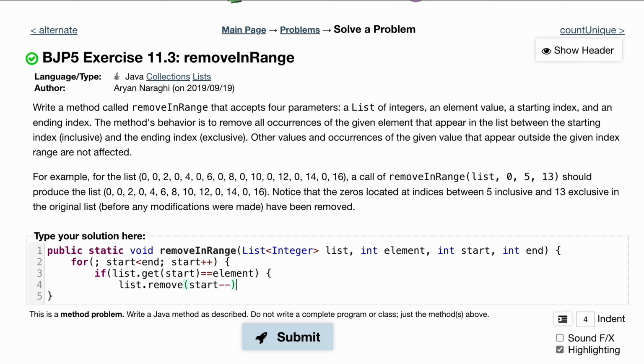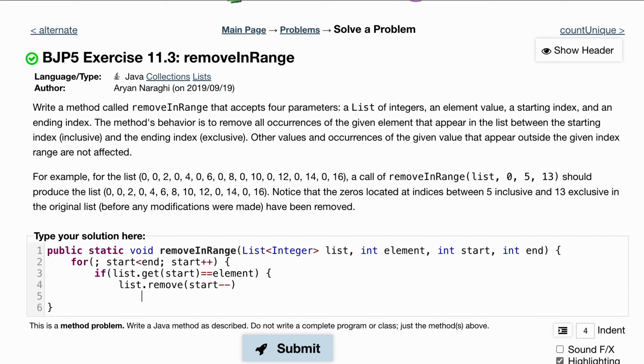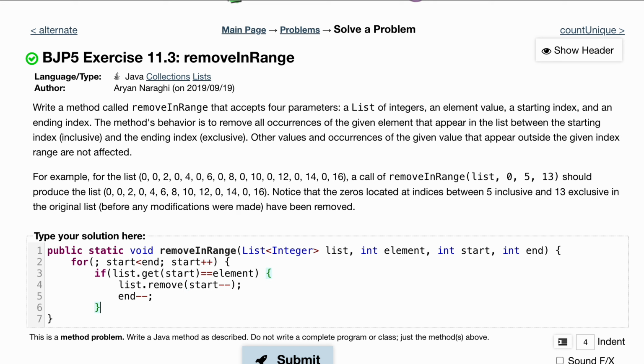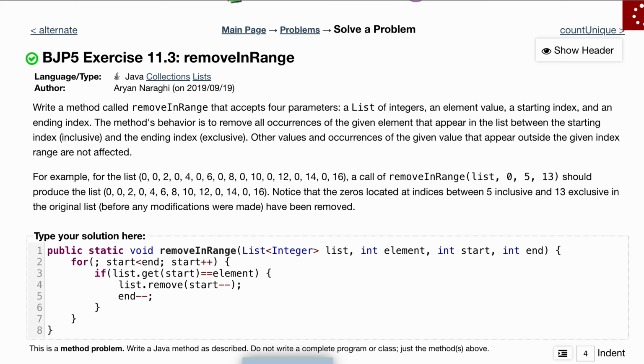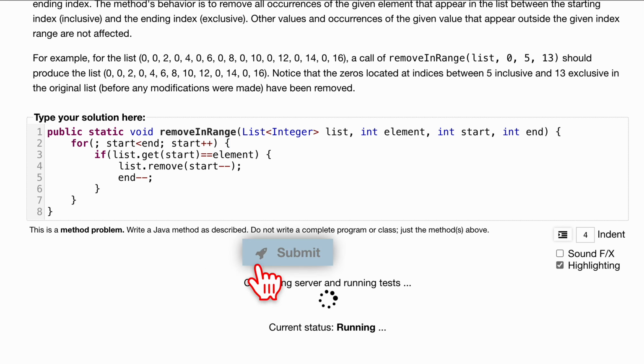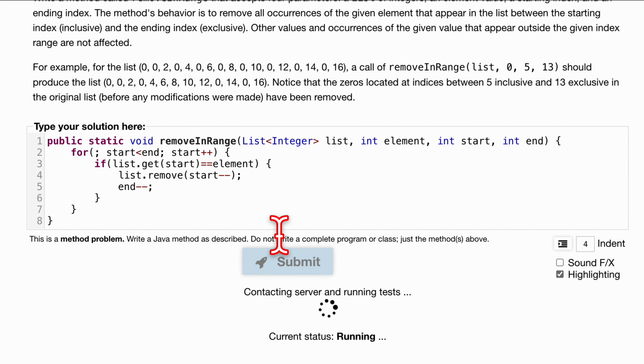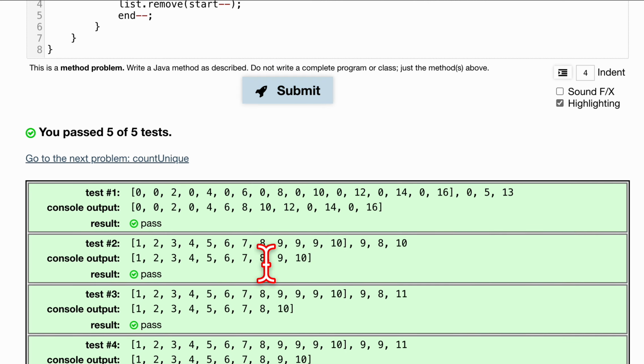But after we run through this, we're going to want to decrement our start because our list is going to go down 1 index. Now this also means that we're going to have to decrement our ending, because our ending is also going to decrease if our list gets shrunken. So let's end this line, and we'll do end minus minus, and this if statement, and this for loop, and see if that passes our test. So pressing submit, we pass 5 out of 5 tests.